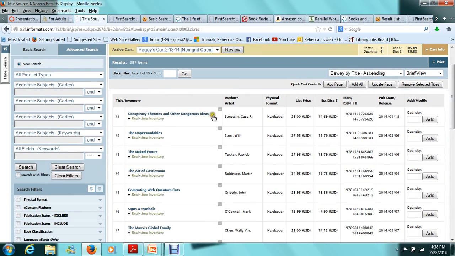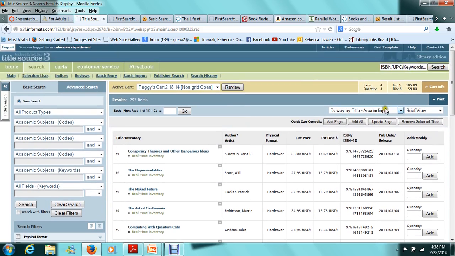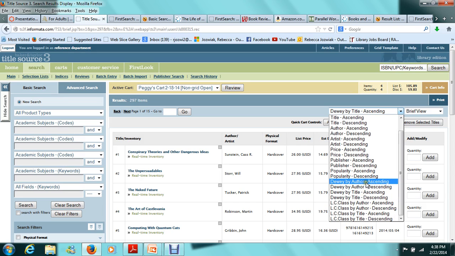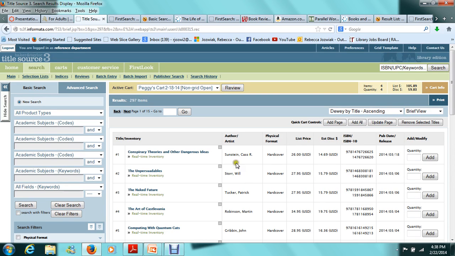And then one of the really cool things that you can do here is you can order it by date, title, author, artist, price, publisher, Dewey, and Library of Congress class. And I love organizing by Dewey, especially in this case. So Dewey by title, which is great. So then it's already been organized that way. So we're looking for the 500s once again.